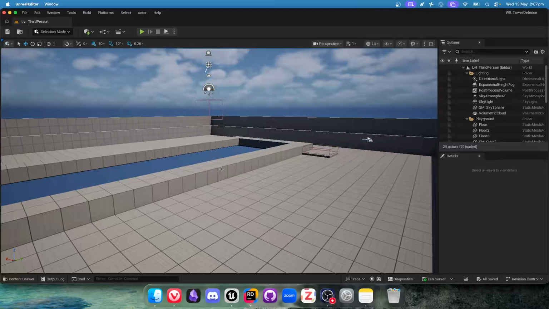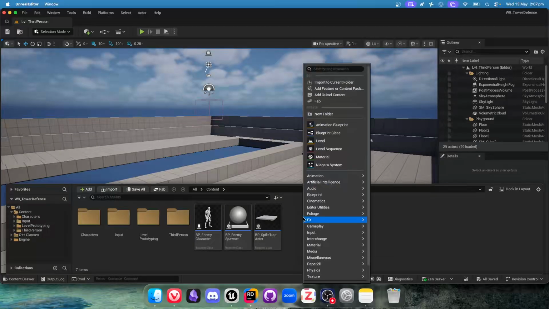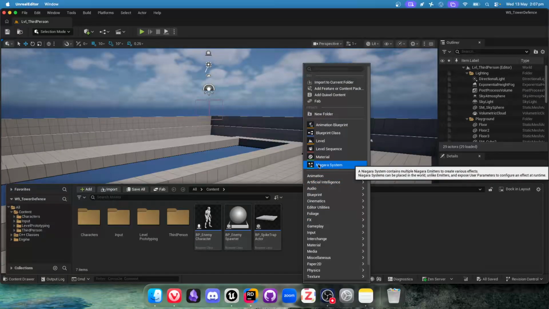Okay, so what we're going to do this week is we'll start with that particle system. Now, to begin with, if we're in our content browser, we can right-click and just go Niagara System. Niagara is the name of the particle system inbuilt in Unreal. There is technically another one that is much older called Cascade, but that has not been in active use for a long time. Niagara gives you a lot of customization options.